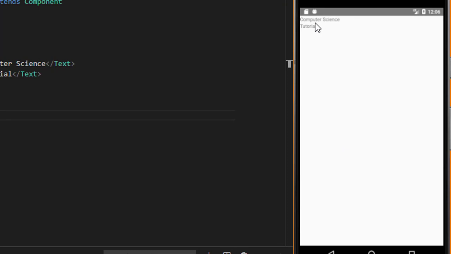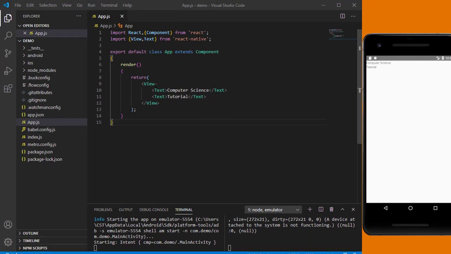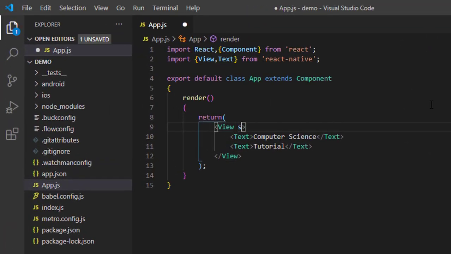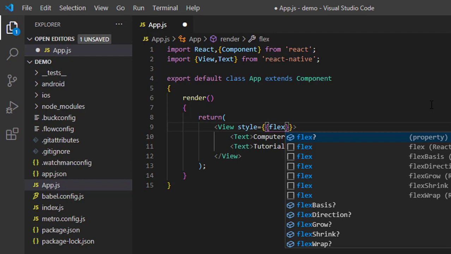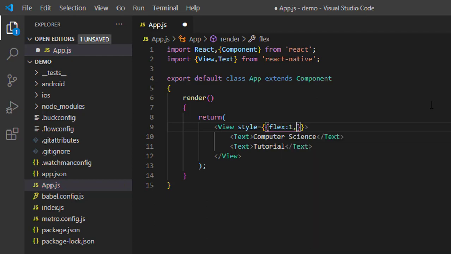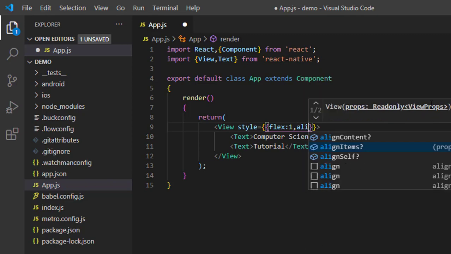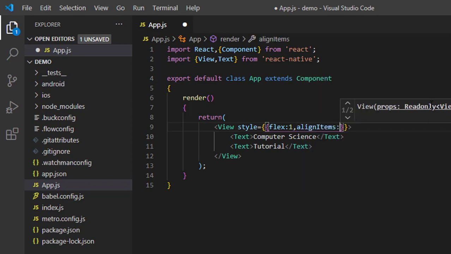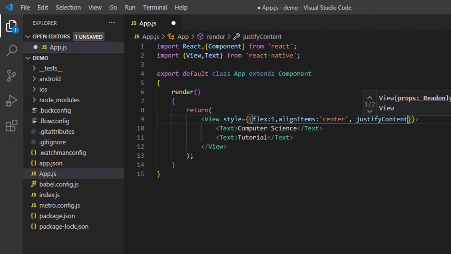Now I want to display this message horizontally and vertically centered. For this, we have to write some code inside the view component. Style equal to, inside the double curly brackets, we set flex: 1, alignItems: 'center', justifyContent: 'center'. Inside the single quotes, we set the value center.